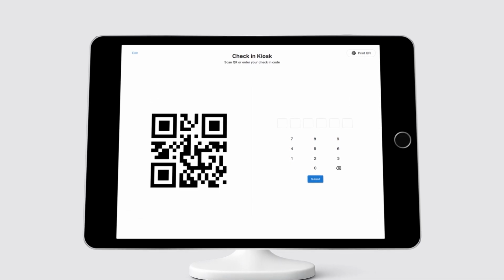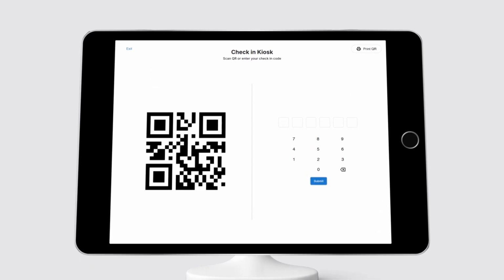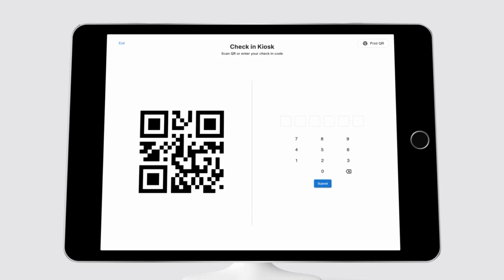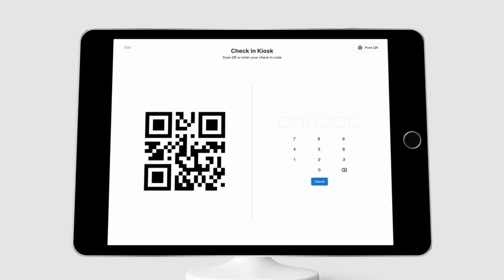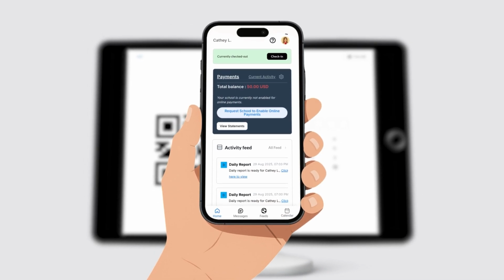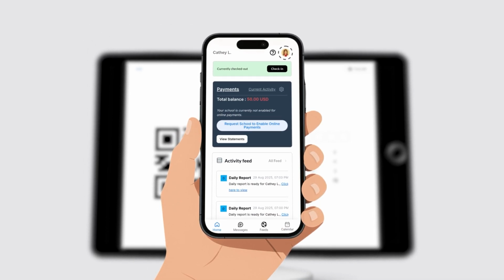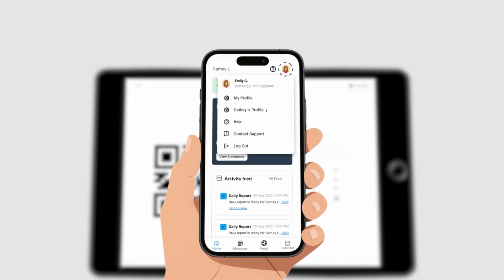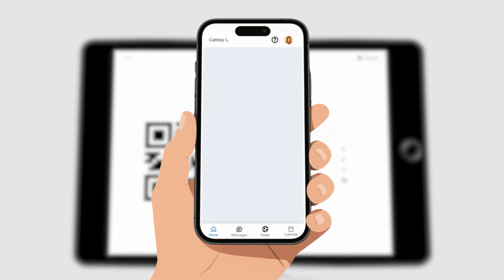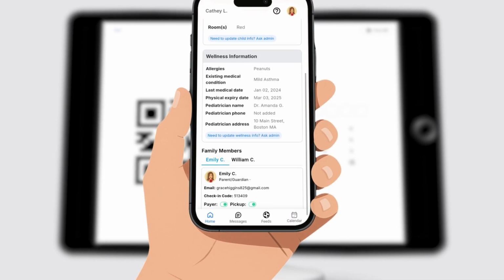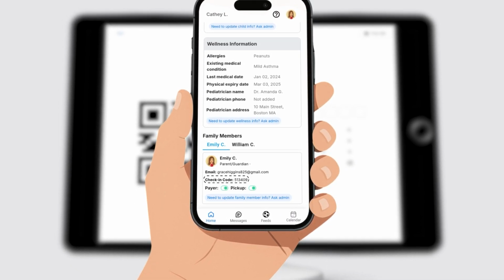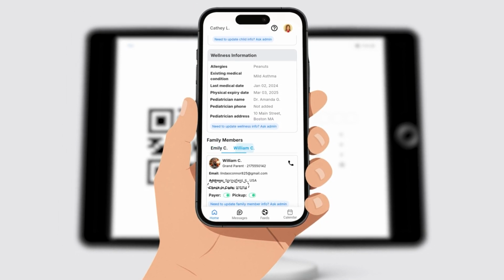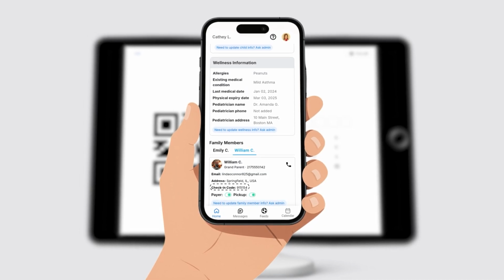Another way is by using a 6-digit code. Parents can enter their unique 6-digit code to check their child in or out. To find this code, parents need to log in to their MyKidReports app. From the home screen, tap on the profile icon, then select the student's profile. Scroll down to the Family Members section. Here you'll see the unique 6-digit code. If there is more than one family member, each member will have their own unique code.